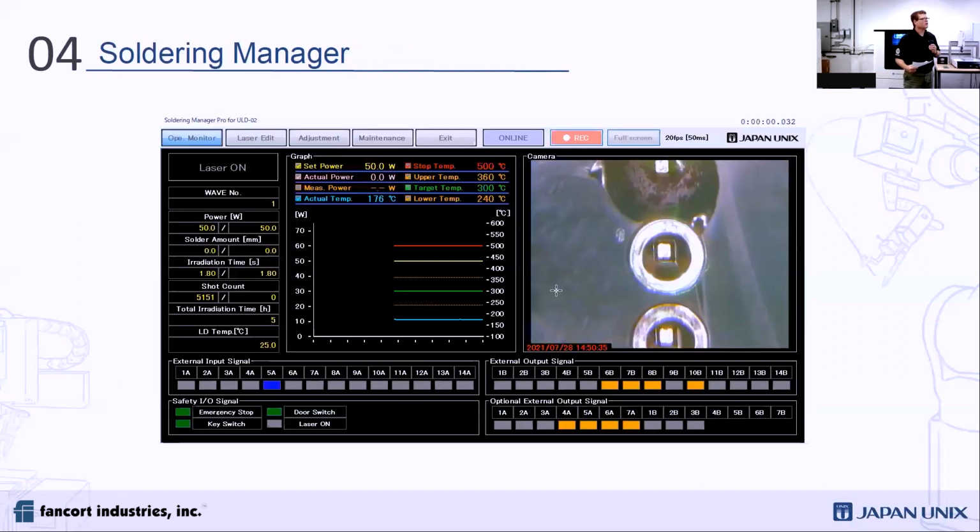We've switched the screen here and you can see the view of the Laser Soldering Manager software that could be used with the system, showing the setting of the wattage, setting of the temperature, and also the tracking of that data as you go through an area laser soldering program.